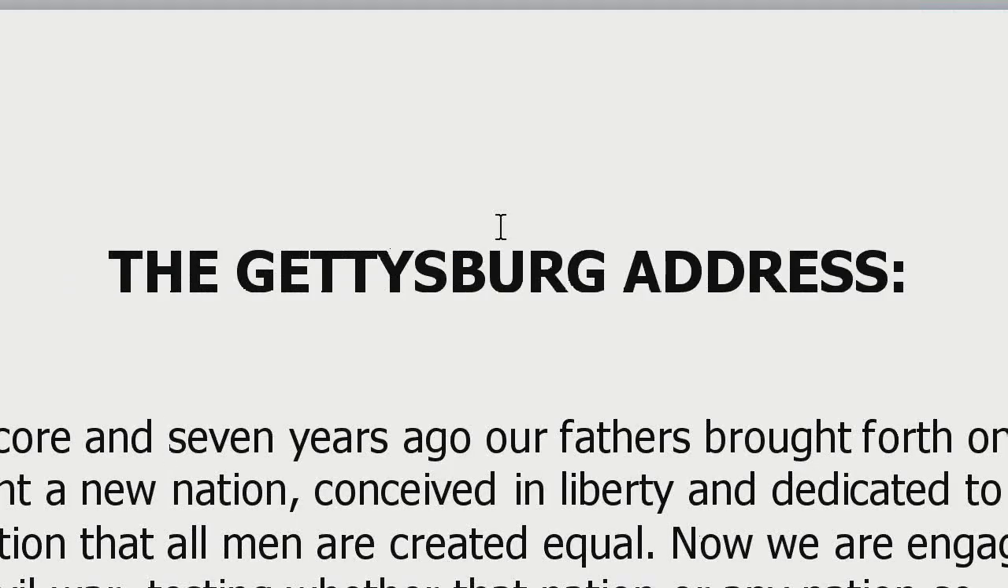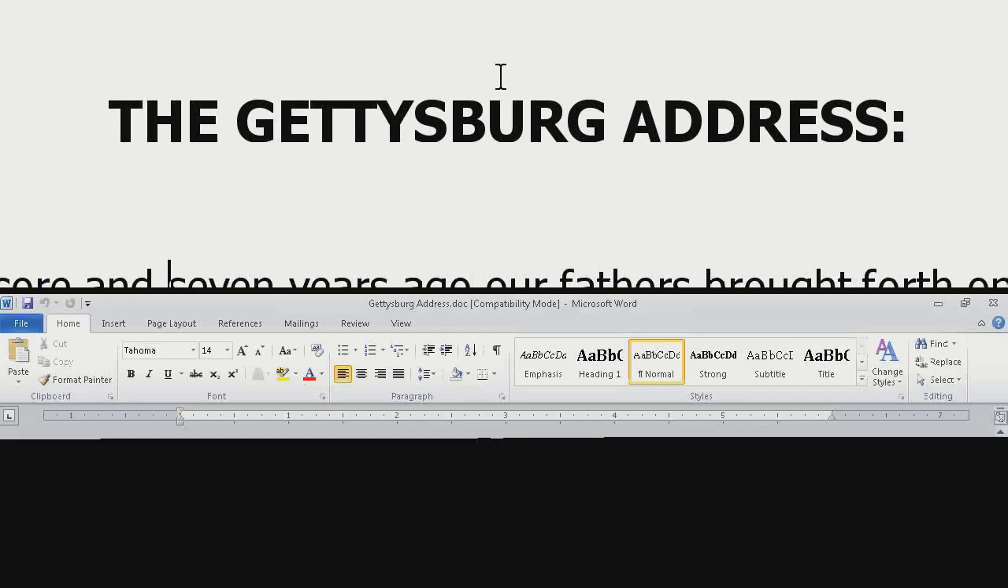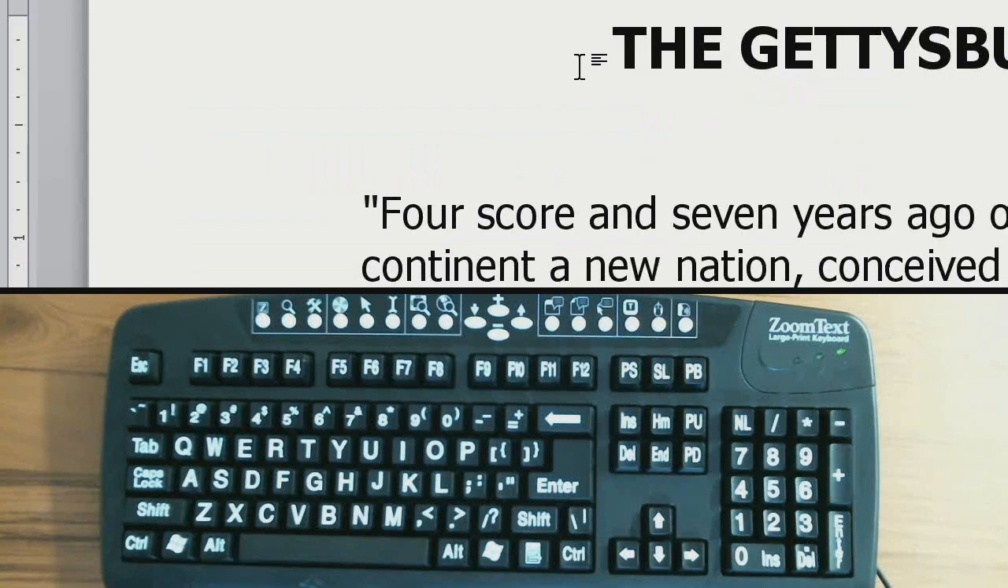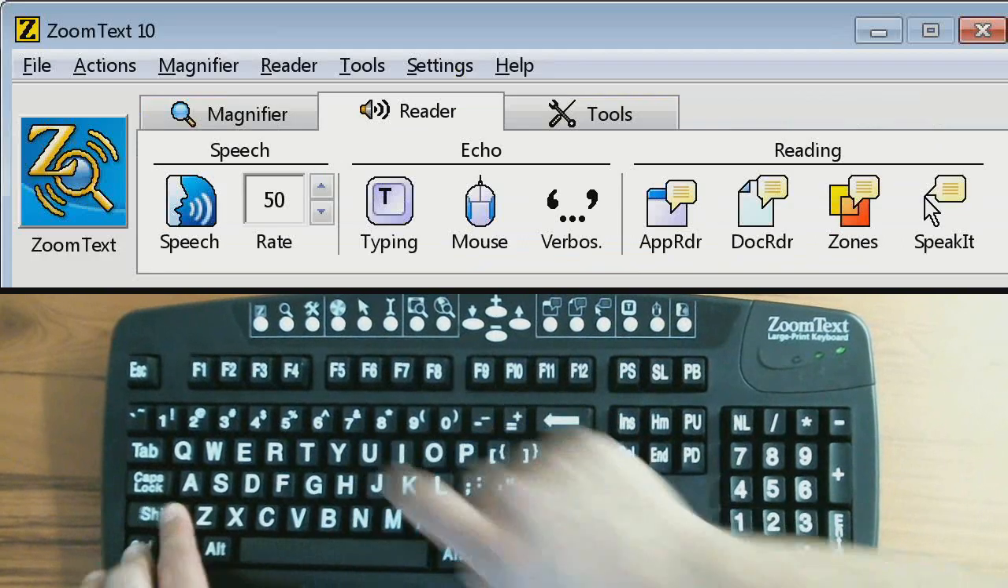Okay. I'm going to go ahead and relaunch the camera. So that hotkey, in case you missed it, is Control Windows Enter. ZoomText camera. And then we see that the camera launches and the toolbar is visible in front of us. I'm going to go ahead and bring up the ZoomText toolbar, Control-Shift-U.